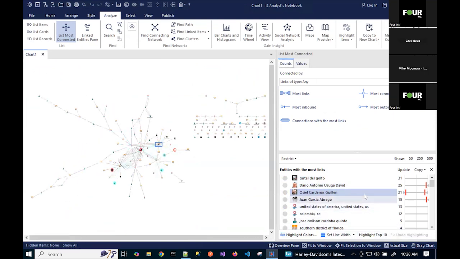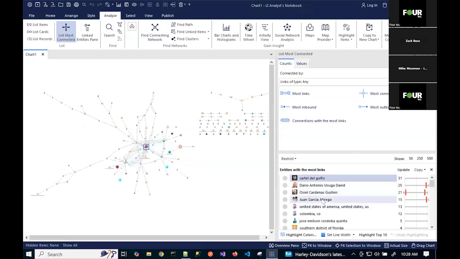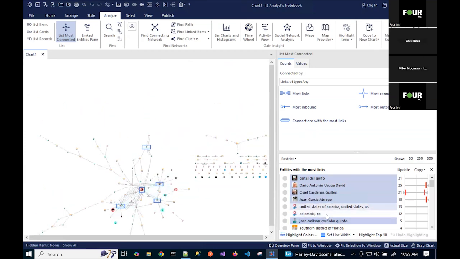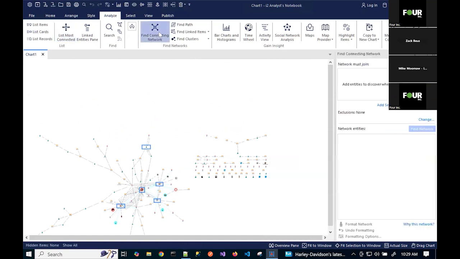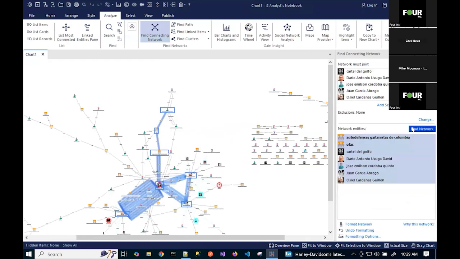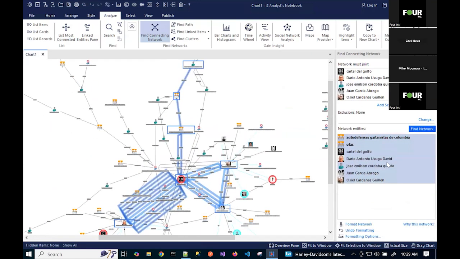But what I'm going to do is I'm going to pick the top four of them, excuse me. And I'll add one more. So these ones associated with the cartel that look interesting. I'm then going to use another capability which I have them selected, which is called Find Connecting Network. And I'm going to say, hey, for those selected most connected people, is there a network between them? So I added those people and I said, Find Network. Sure enough, there's a network.